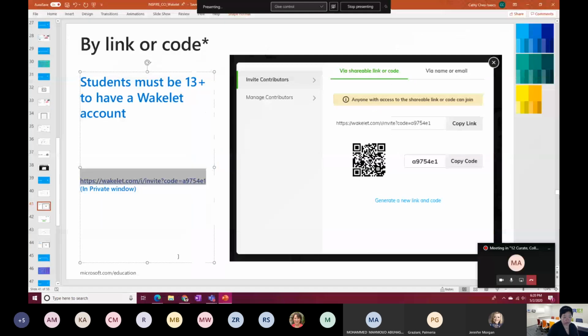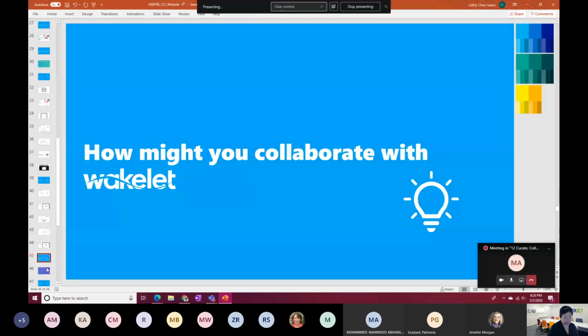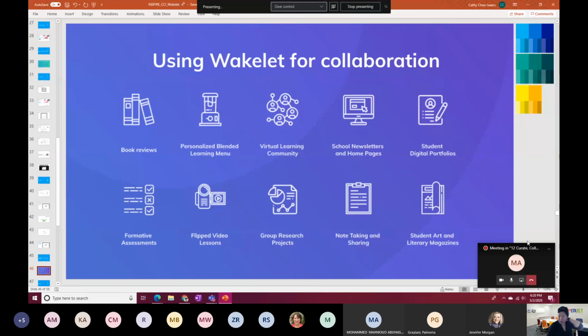And then just so that there's a resource. This is also how other educators are using Wakelet for collaboration. So they're having kids do book reviews. They're doing blended learning, PLCs, school newsletters, student portfolios. I think this would be so cool. Assessment, flip video lessons, research projects. The kids would do that, taking notes. There was something else. Handing in assignments might be something that's cool to do in Wakelet. And then sharing that out with parents, that would be super easy and a little bit better than, I don't know, all the poster boards in the hallway.